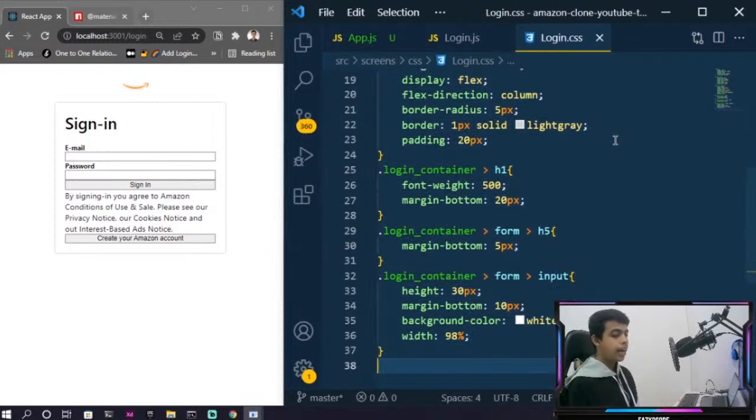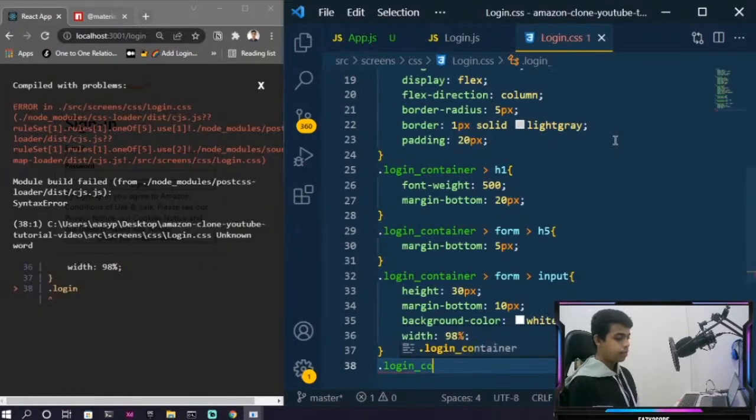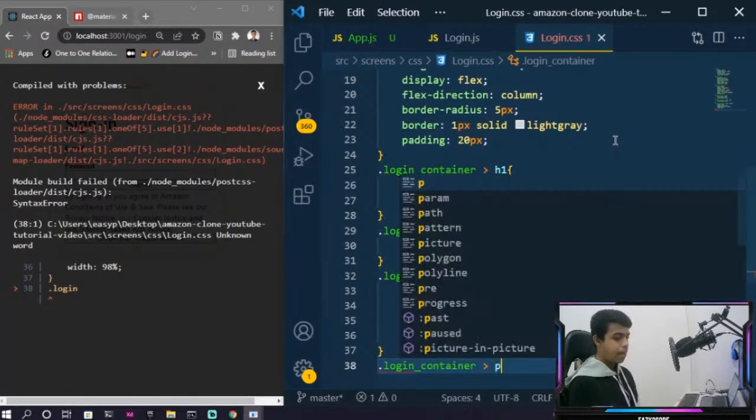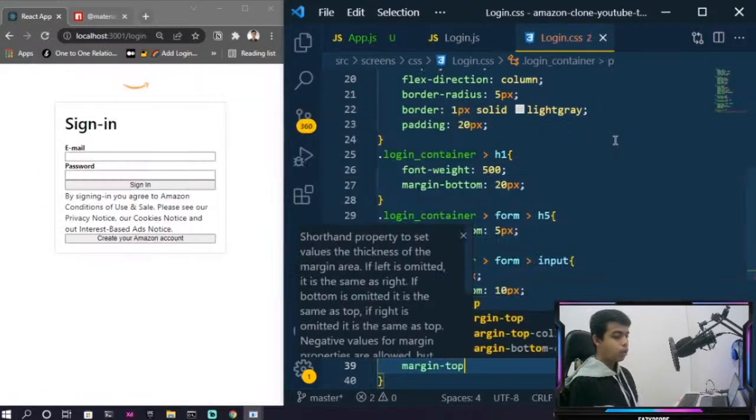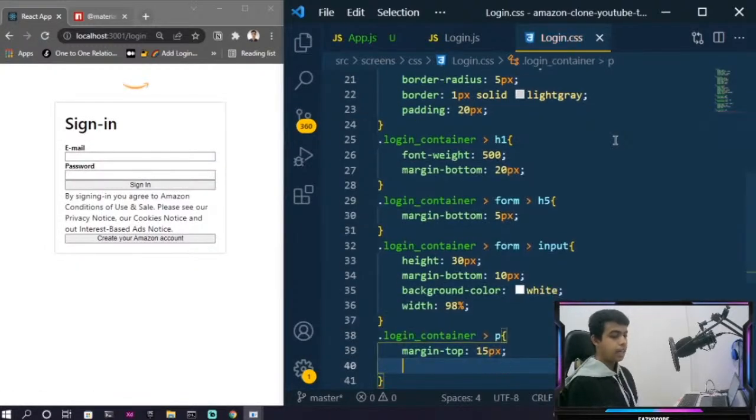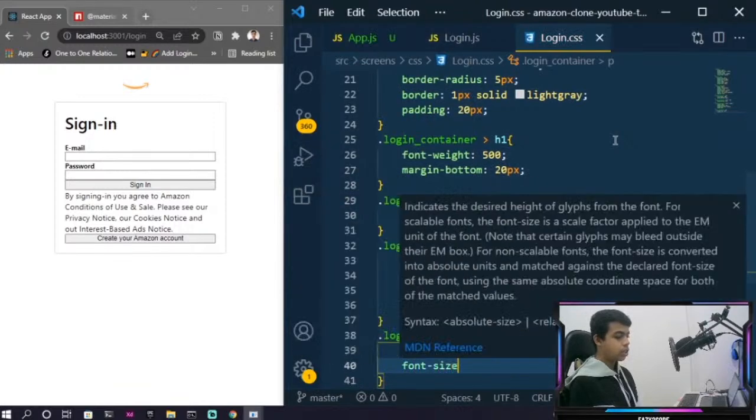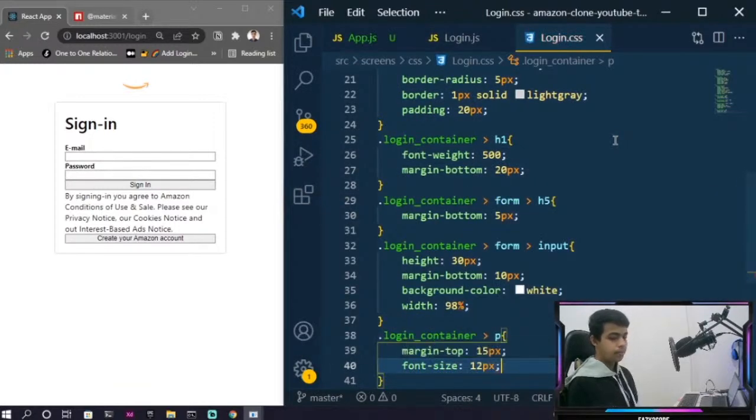After that I would like to style my paragraph. So inside my login container I'm having a paragraph tag. I would like to just provide a margin from top, that is going to be 15 pixel, and font size I'm just gonna change it to 12 pixel.